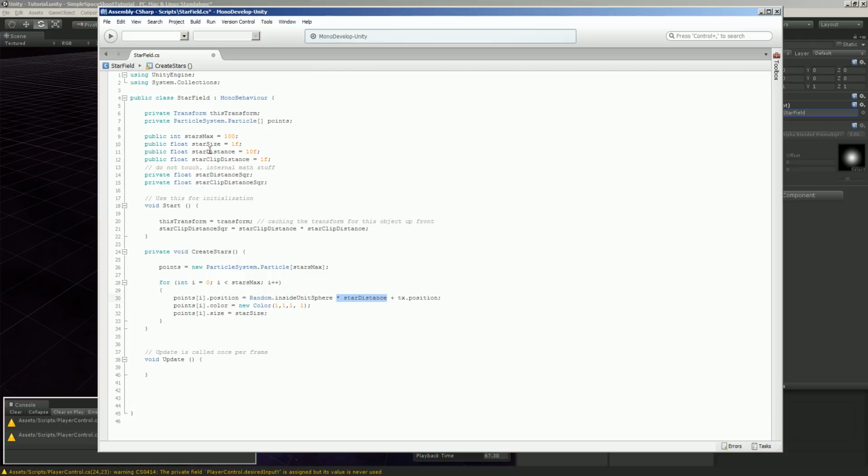times the star distance. So it's telling us that the sphere can be up to 10 units big, 10 times 1. And then we're going to add, sorry, I don't know why I typed TX position, typo. We're going to add this transform's position onto it. So the distance plus the position of where our player is. So just generate all these points, the 100 particles we want, inside this sphere that's the distance away from the position of the player.